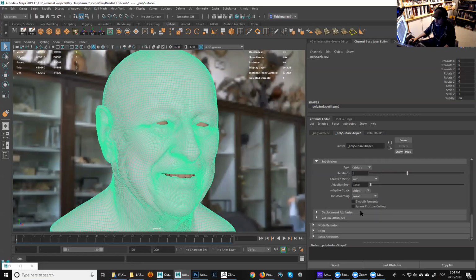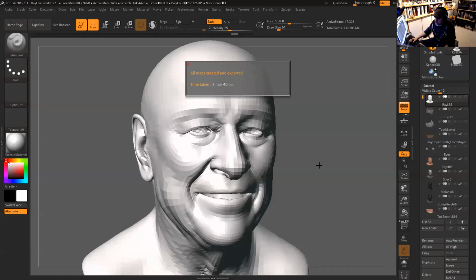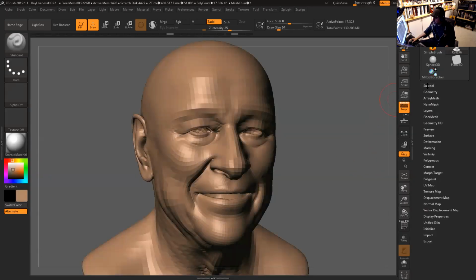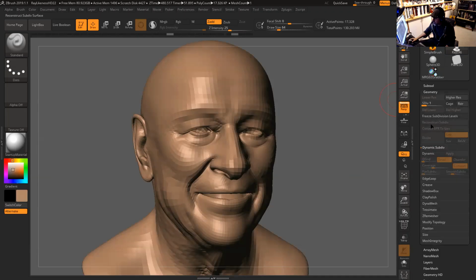Because if you remember in ZBrush, it took 7 minutes and 40 seconds to export 5 8K maps. Not too bad, huh? It's pretty awesome. So I already have all the maps exported and everything, but just as a reminder here, if you go to geometry, remember when I was subdividing this mesh, I didn't have any subdivision or anything, right? Everything was subdivided without it.